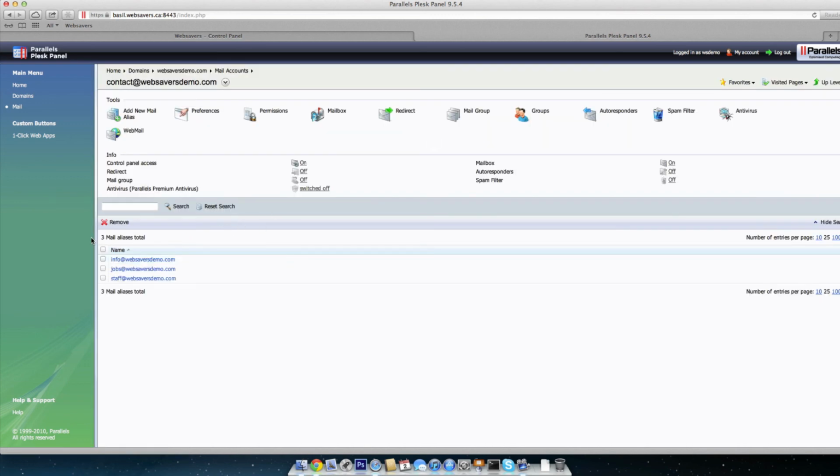And as you can see, we have the three email aliases that we set up for this account in the previous video. And in this case, let's say staff@websaversdemo.com wasn't a very good alias for this. Perhaps we want to use this email account for some sort of group or mass redirect or forwarding email account to get sent to all of our staff instead of being delivered to the contact@websaversdemo.com account.